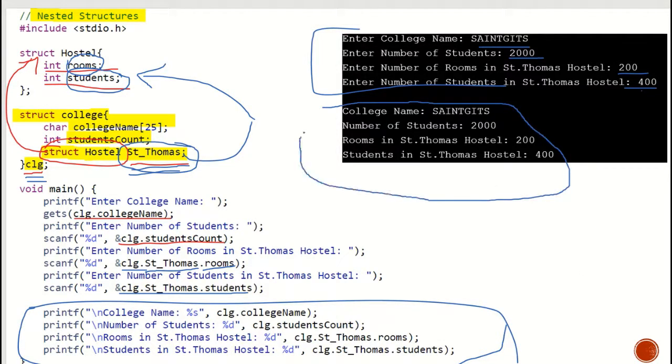These are the results. Note that the first two parts are from the structure clg, and the third one is actually accessing the two structures. The first structure member is St. Thomas, and to access the members of it, we are using a second dot operator.